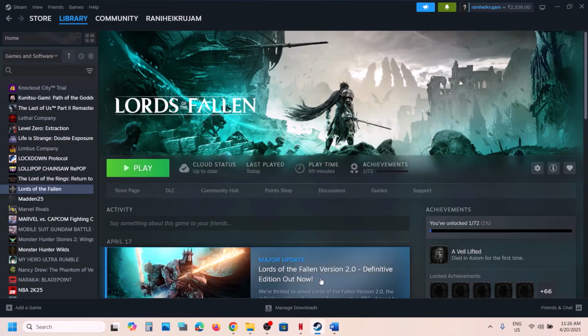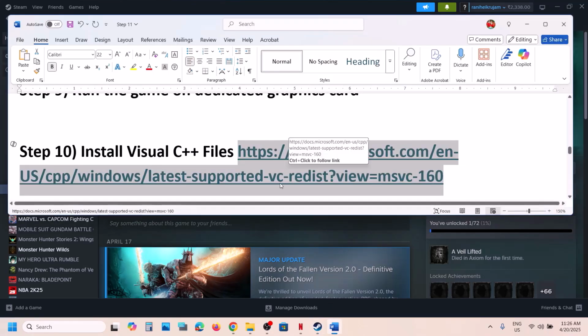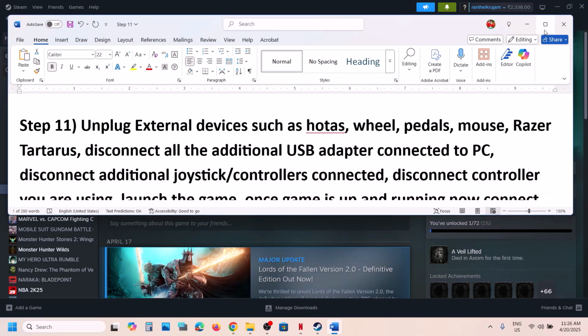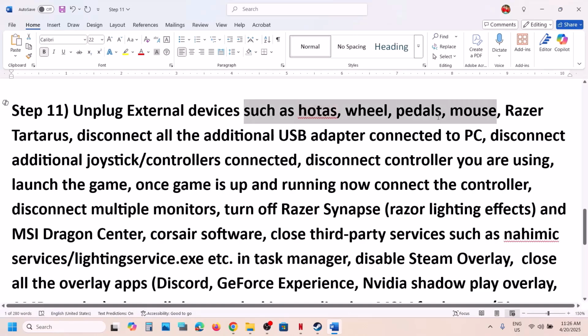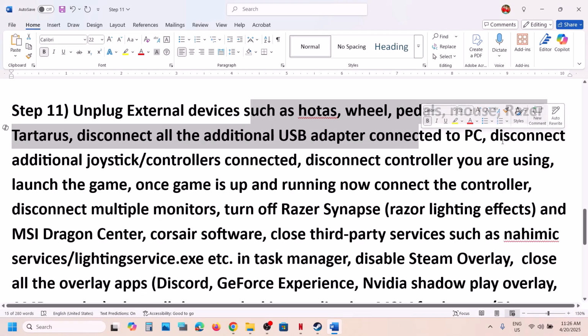Next step is to unplug all the external devices from the computer. So if your HOTAS, wheel, or pedals are connected, if you have any kind of USB adapter connected, disconnect it and then launch the game and then check.